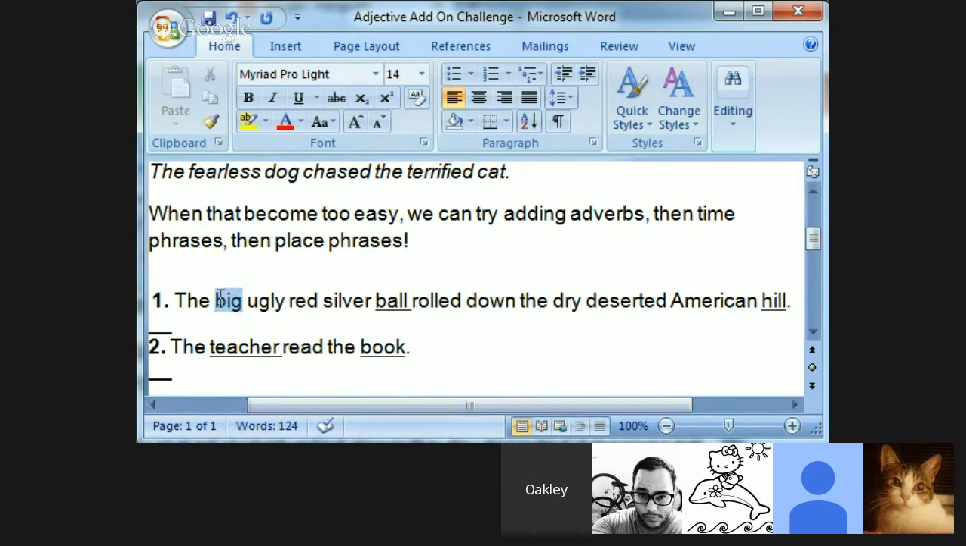Okay, we have size first. Big, ugly, of course, is an opinion. So the big ugly dog, I totally agree. Opinion will come after size. The beautiful red ball, okay. The ugly red ball, I agree. So we have size, and then opinion, and then color, and then silver here. I believe that Carolina was expressing the idea of silver, the metal, right? Yeah, the material. So there you go. Material will come after.